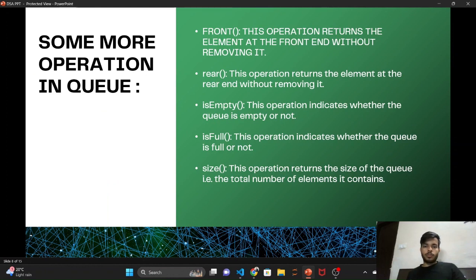So some more operations in queue. To use a queue in real life to store data, we have some more operations with which we can use the queue in an optimized way. The first operation is front. This operation returns the element at the front without removing it. There is a condition where we just want to know about the element at the front without removing it. If we want to remove it, we can simply use dequeue, but here we just need information about that element. So we will be using the operation front.